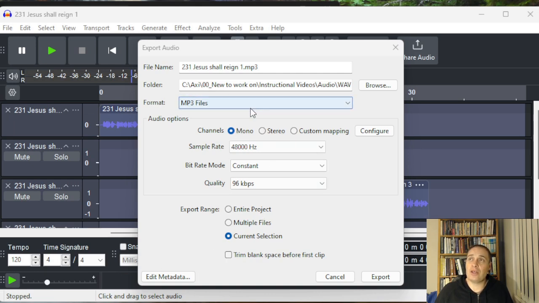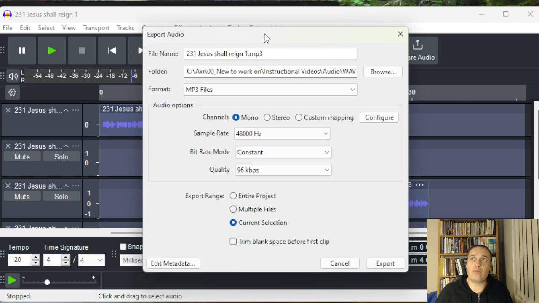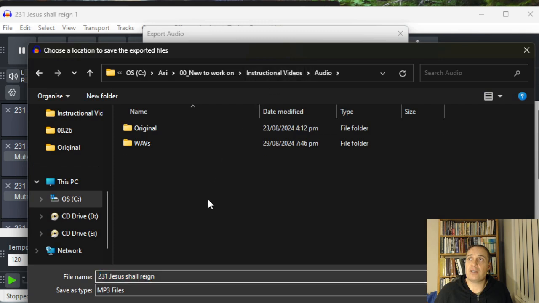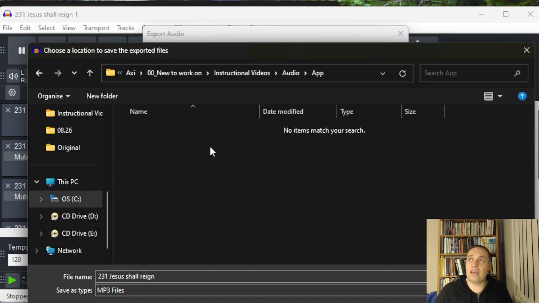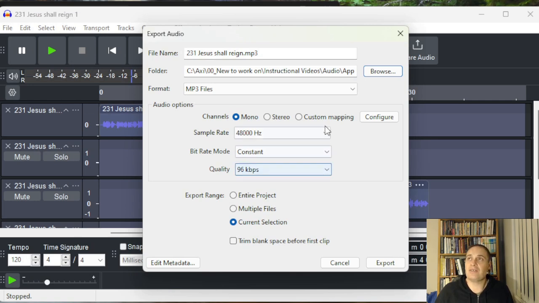Now, when we're going to create these files, remember there's 4 of them there. I'm going to create one file first of all, and it's going to be the entire thing as an MP3. And obviously you want to save it in a different folder than you've been saving your WAV files. So what I might call it is app audio. And I'm going to save the first one as one file by itself. So that's the entire hymn on one page, basically.